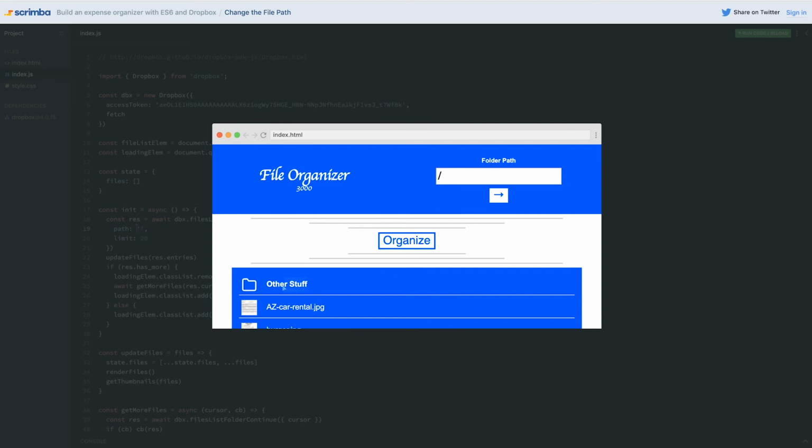Ideally, we'd like to let the user enter some sort of path in here and go to it. In our app right now, we only have one folder, other stuff, so it'd be nice if the user could say, hey, I want to go to other stuff, and hit enter or hit the button and go to the path. Right now it's not working, it's just refreshing the page. So let's go ahead and build out that logic.